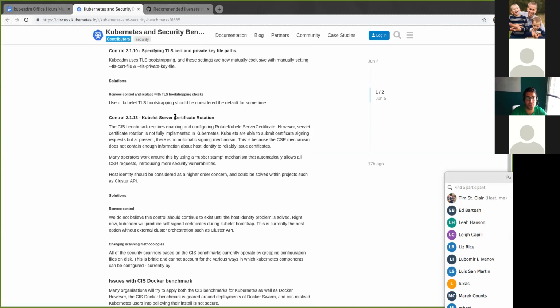Next one, kubelet server certificate rotation. The CIS benchmark requires enabling and configuring rotate kubelet server certificate. However, the kubelet server certificate rotation is not fully implemented in Kubernetes. Kubelets are able to submit certificate signing requests, but at present, there is no automatic signing mechanism. This is because the CSR mechanism does not allow enough information about the host identity to reliably issue certificates.